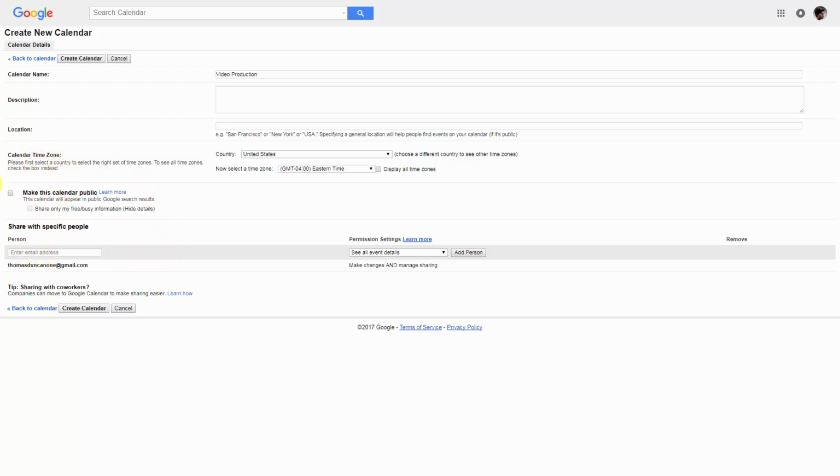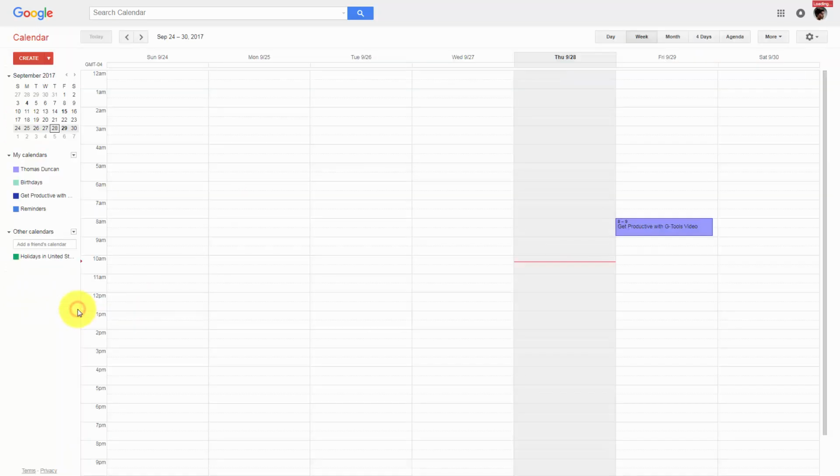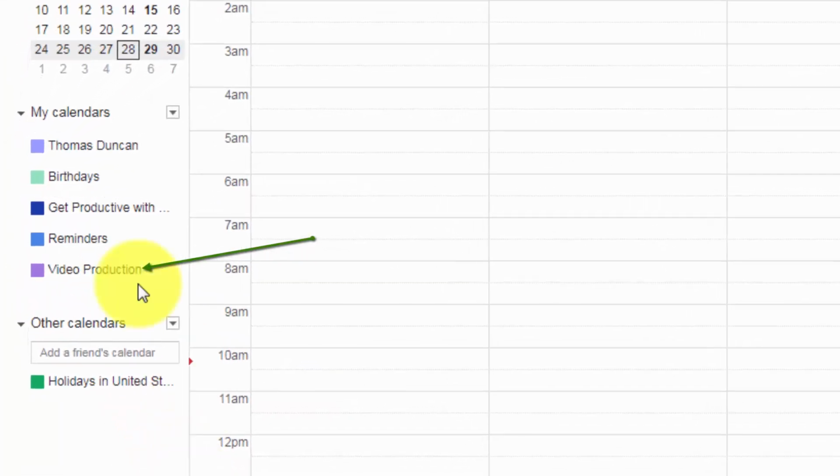We can make this calendar public, or we can choose to just share this calendar with someone else. So if you want to have a certain calendar that doesn't have all of your details, but you want to make that calendar public, you can actually do that. What we're going to do now is click Create Calendar. And you'll notice now that that calendar has been added. And you'll see that calendar in this area.